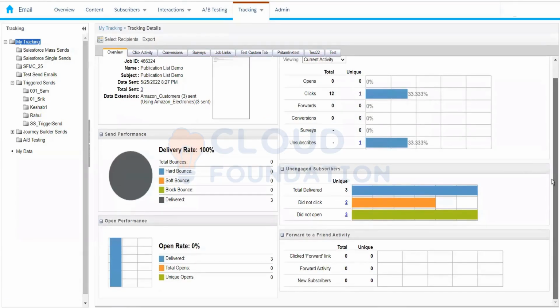We have discussed till unsubscribe, and now we are going to talk about unengaged subscribers. It shows how many subscribers out of 40 subscribers did not engage with our email communication. It shows total delivered, did not click and did not open. It is saying that 3 of the subscribers did not click. All the subscribers did not open the email, but out of 3, 1 clicked on a link in the email message. That was the update profile link.